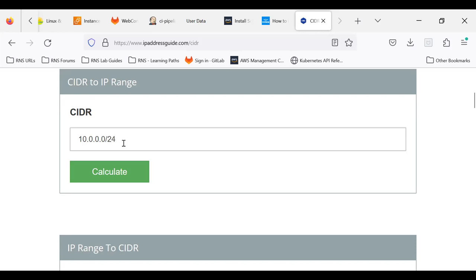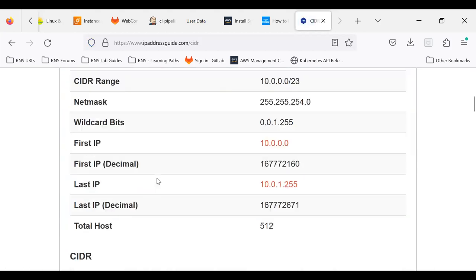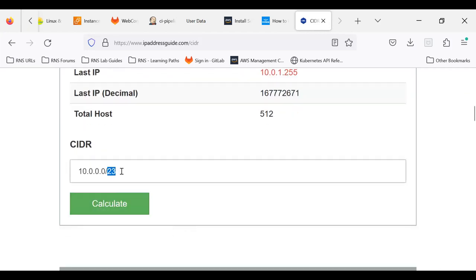Or if you need 500, then 512 is the nearest one. What is the nearest one to get 512? That is /23. If I use that, how many devices will I get? I will get 512 devices. What is the CIDR notation for it? That is /23. Or if you need 4000 IP addresses, then as per the power of 2, whichever is the nearest one, we use that and define it as the CIDR.